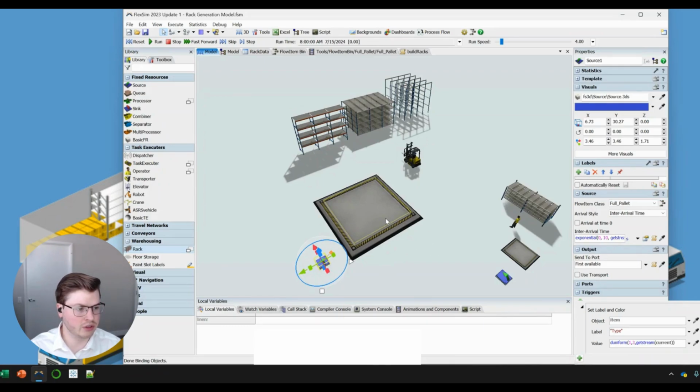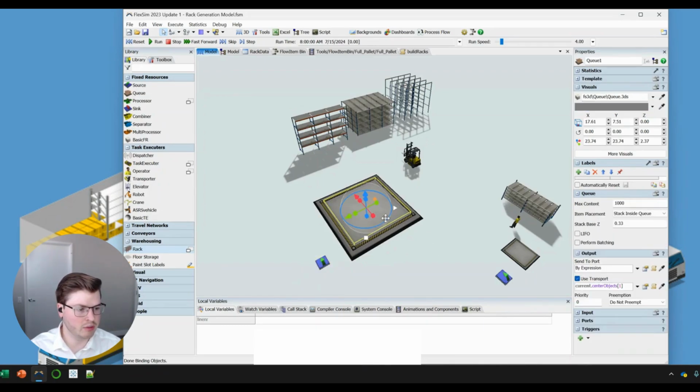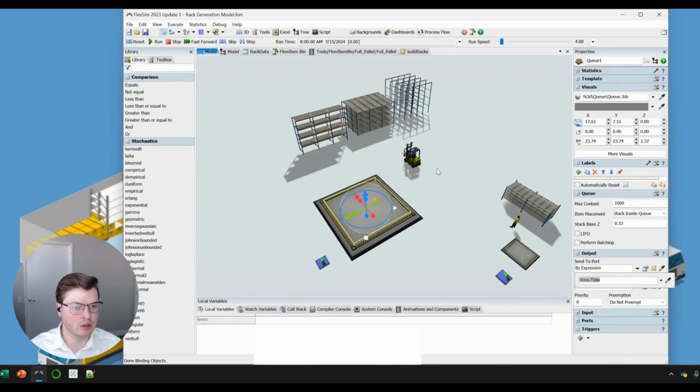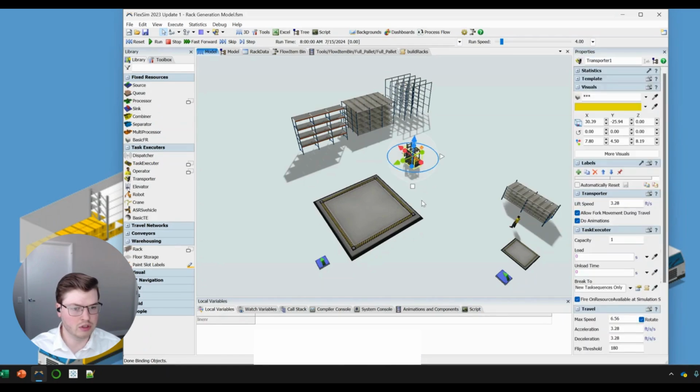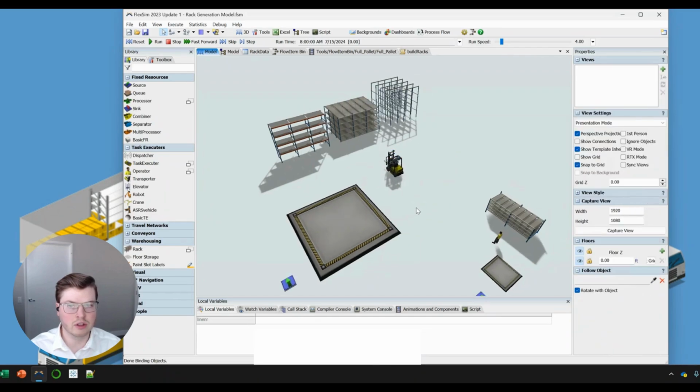I've connected that to our queue here, and then I'm using this send to port by expression, where I'm using that item.type to determine which rack that pallet will be sent to. And then I've also connected our fork truck here, so he'll be doing the transport of those pallets. So let me just run this model, and we'll see some examples.